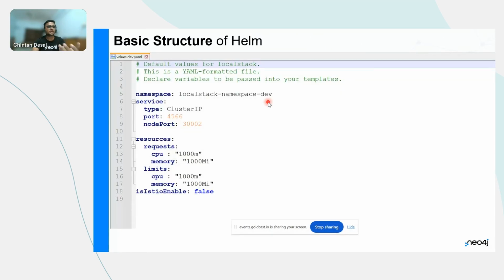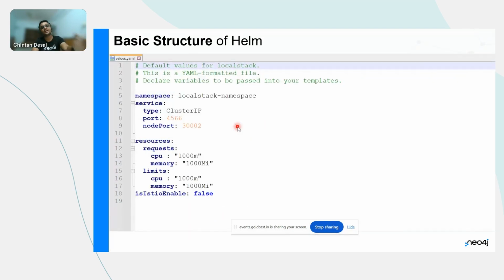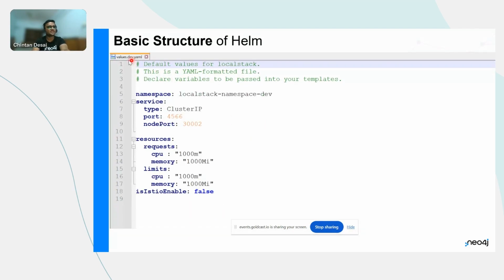Now, how do the configurations take place into the deployment? You can see the local stack deployment file. This is a deployment configuration for my local stack application. I have just added a template for my namespace here. It says values.namespace. And how does this values.namespace come? It comes from the values file that you have specified for the particular environment. For example, for dev, when I deploy, it takes the namespace name as localstack.namespace.dev. This is how your templated configuration can be simplified per environment, along with grouping of all your Kubernetes definitions into a folder.